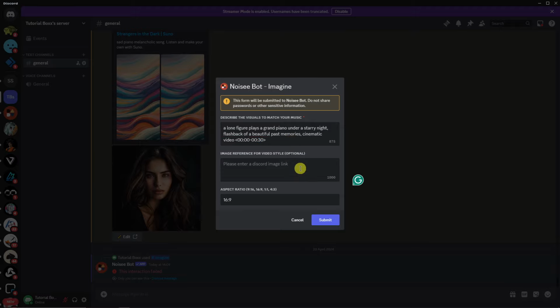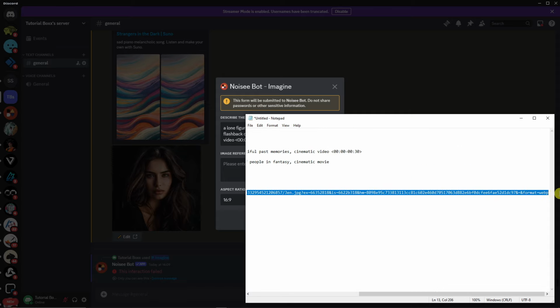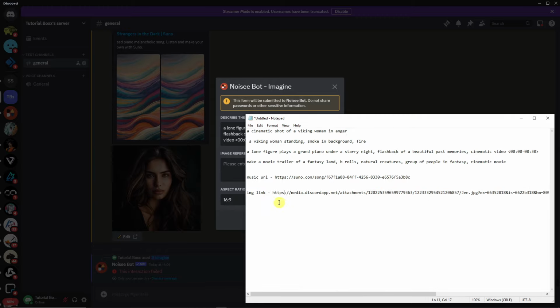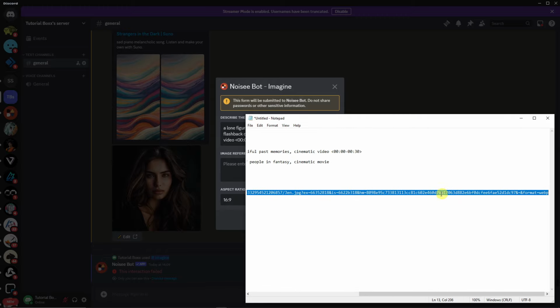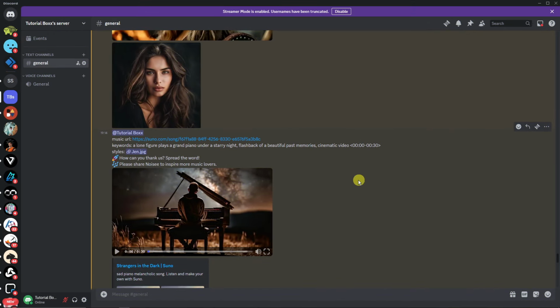So this is gonna be the Discord link. Next is the image reference for video style. This is optional, though, but for now I want to use it to show you how it works. I'm gonna pull up my notepad right there. As you can see, I have an image link. I'm gonna tell you where I got it, by the way. Let me just copy it very quickly here. Give me a second just to make sure it's copied properly. Paste it here. Now for the aspect ratio, I'm gonna retain 16:9. Click on submit now.